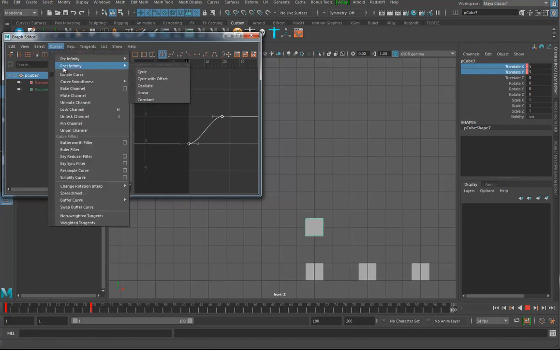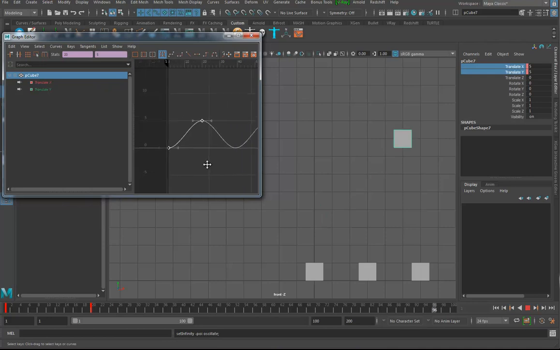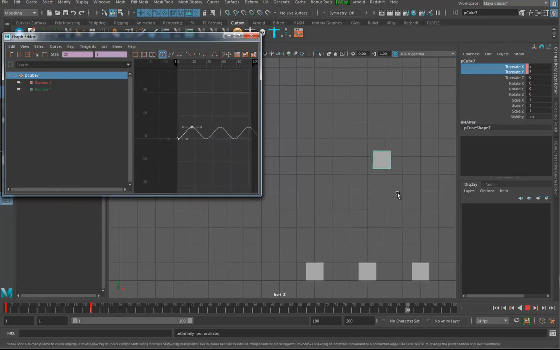Okay. What I want to do, grab these curves. I'm going to go to Curves, Post Infinity. I'm going to go Oscillate. That's kind of like a cycle, so it's oscillating. Okay, and so you start to see this behavior going back and forth. Okay, and it's easing in and easing out because we started off with the automatic keyframe.